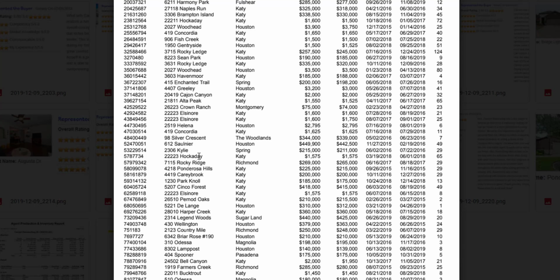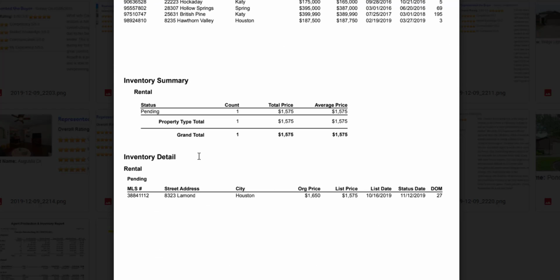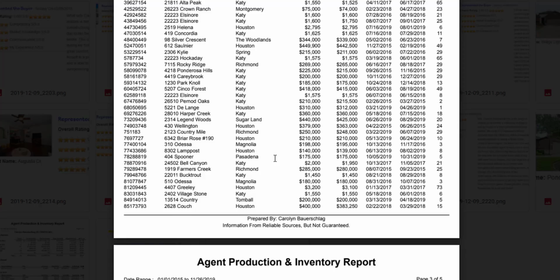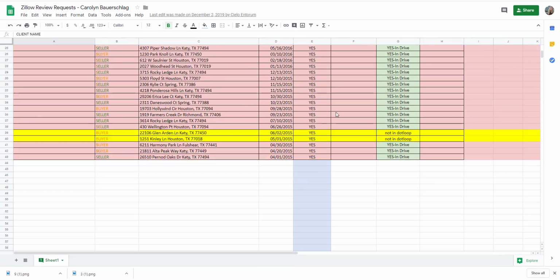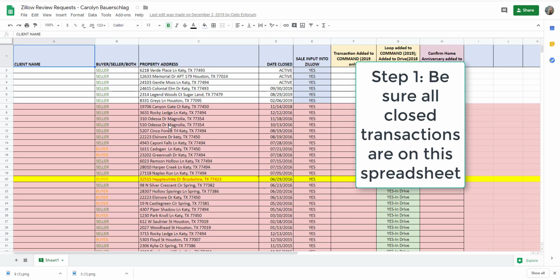And you'll see that there's five pages here. The summaries and stuff we don't need. We only want the information that has the address. So here's all her closed dates, but as you can see, we don't have that many on her spreadsheet. So she actually did not consistently put her sales into Zillow, which is fine. We're going to go ahead and help her with that.